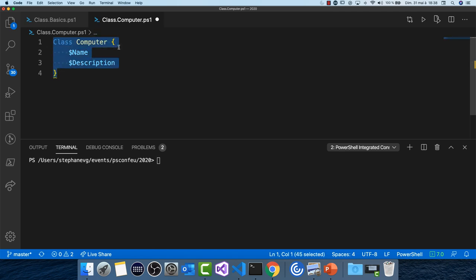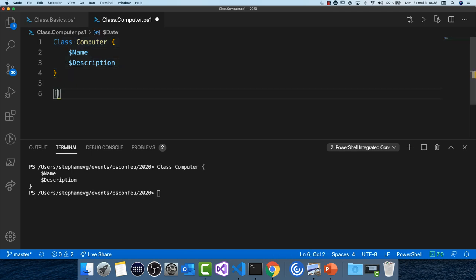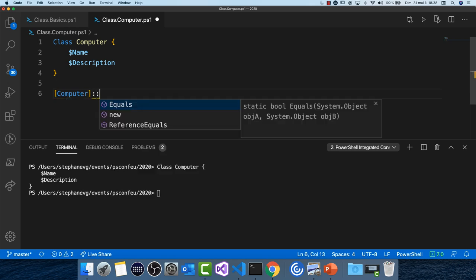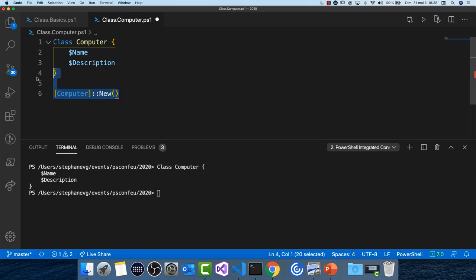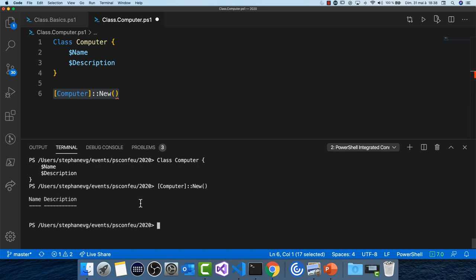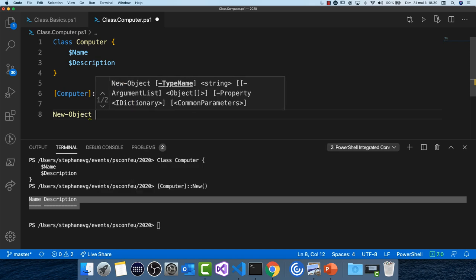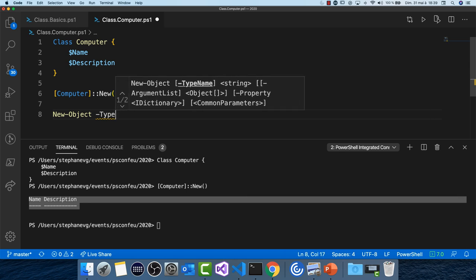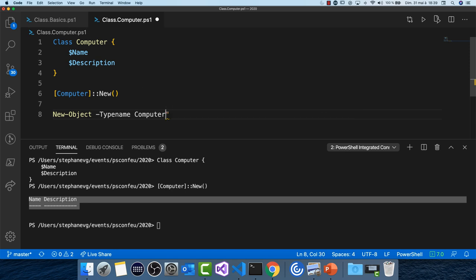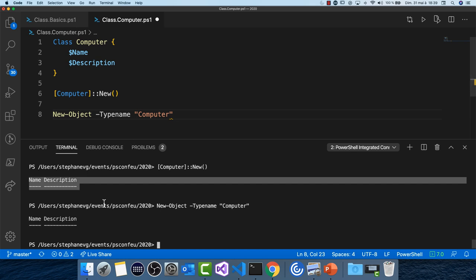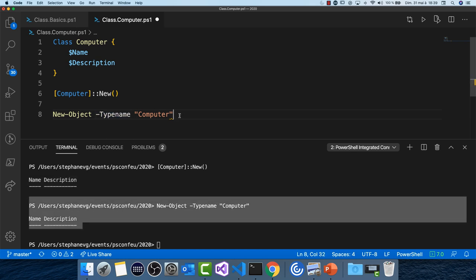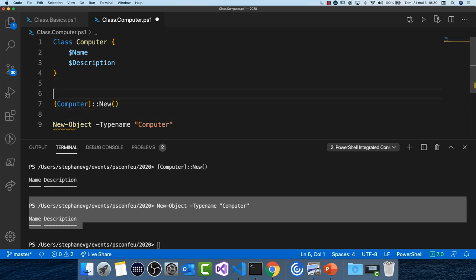And so actually, if I run this like this, and we want to create what we call a new instance, we do it like this. That's the syntax to create a new instance. And we have name and description like this. We can also use New-Object -TypeName computer. And we have the same result. This is the instantiation. Two different ways, same result.